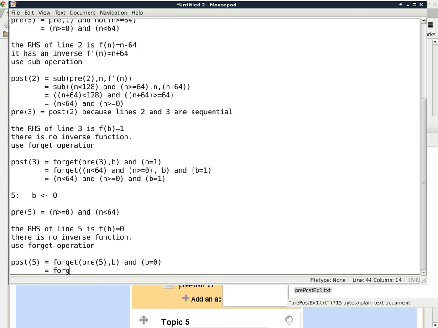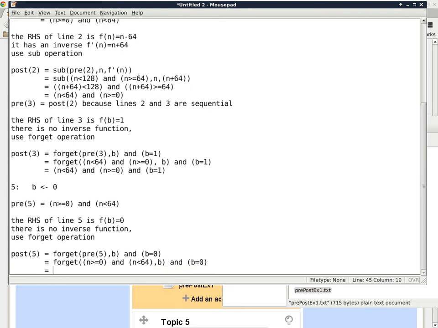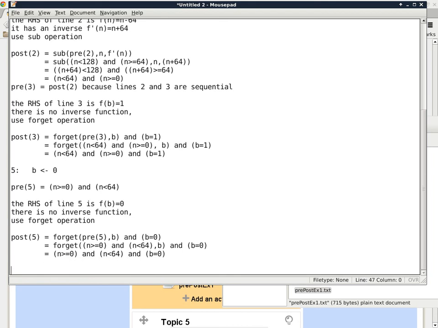And then we'll go ahead and expand what is pre-5. Pre-5 is this part here. And we'll forget everything about b in that conjunction. And then we'll say, on top of that, we also know that b equals 0. Once again, what we knew before did not include anything about b, so there's practically nothing to forget. We get to keep the entire precondition, and on top of that, we also know that b equals 0. Are we working okay so far?